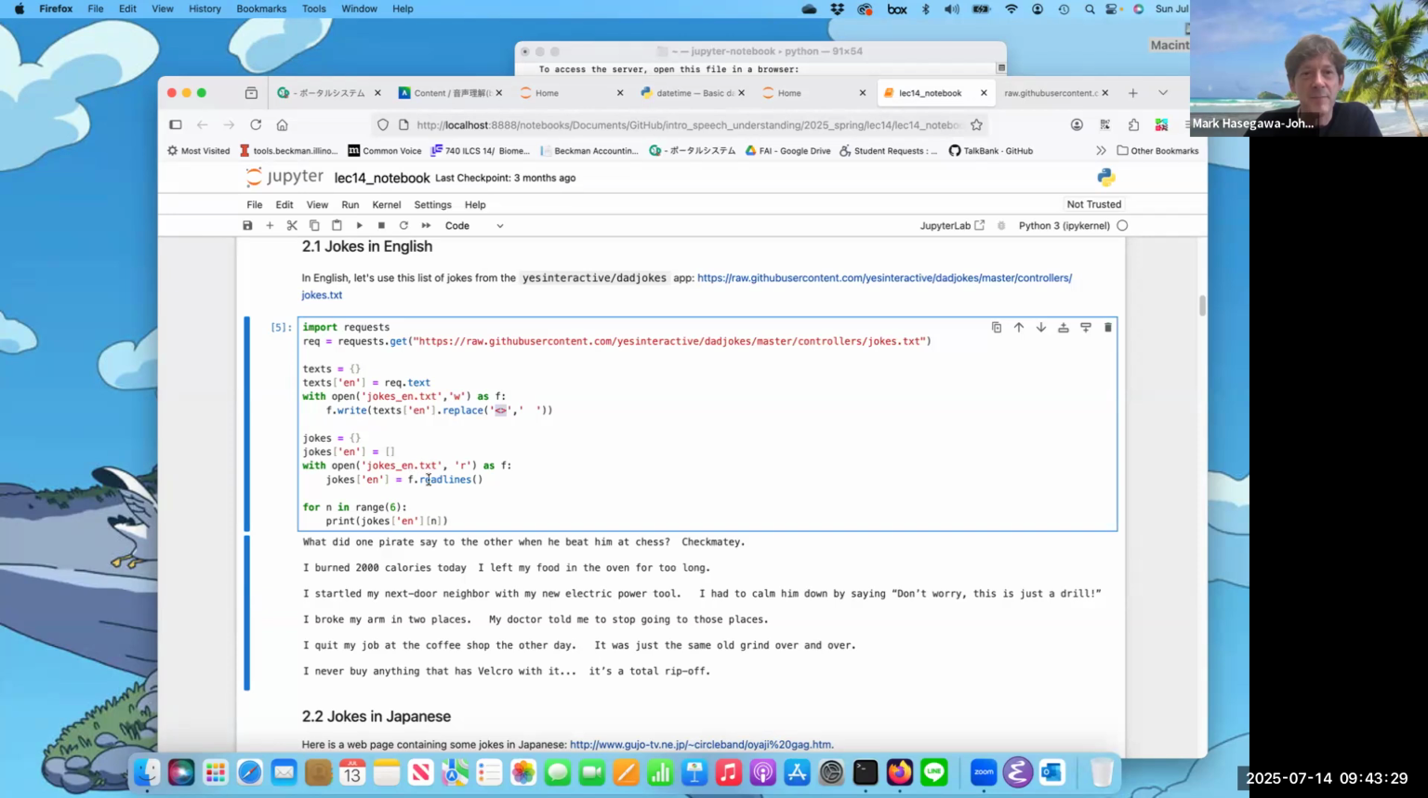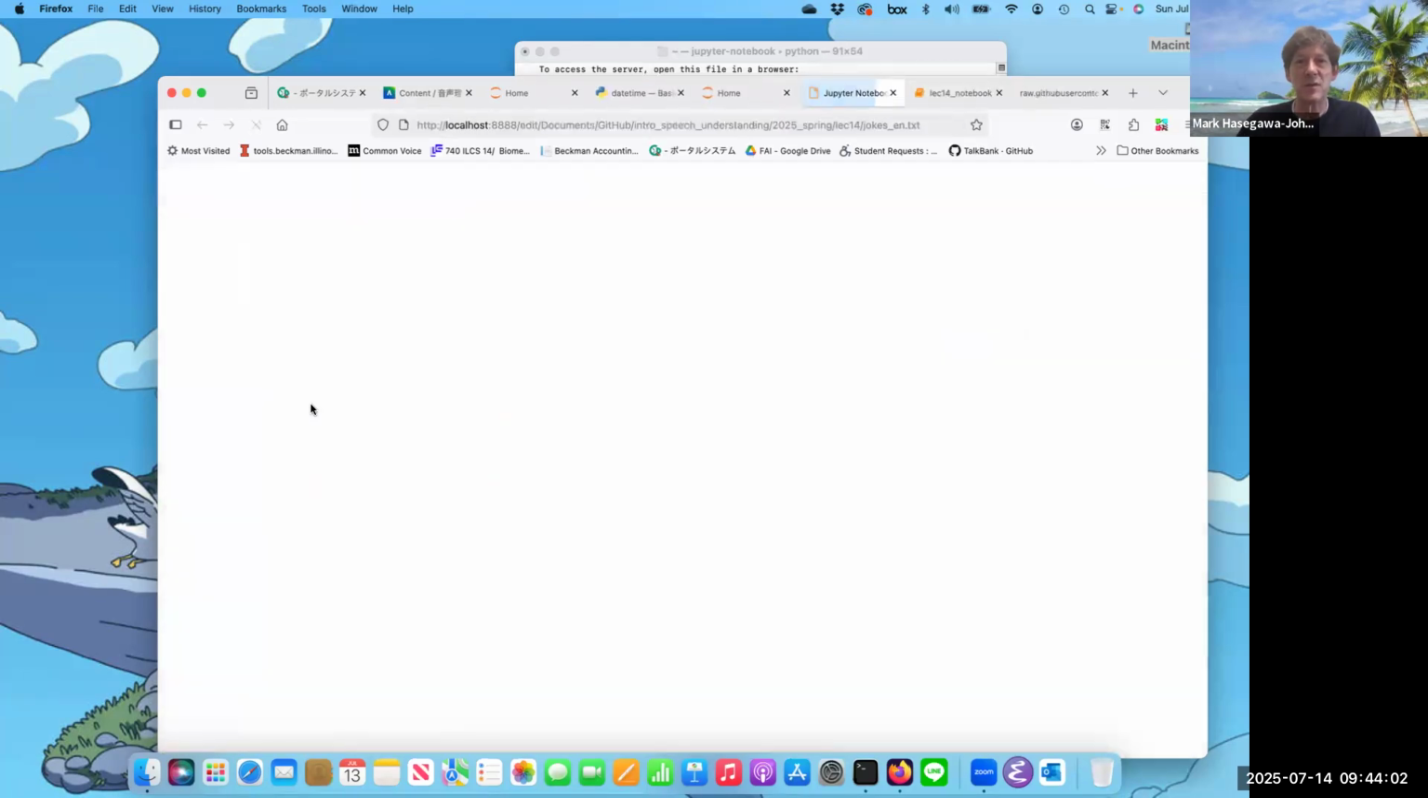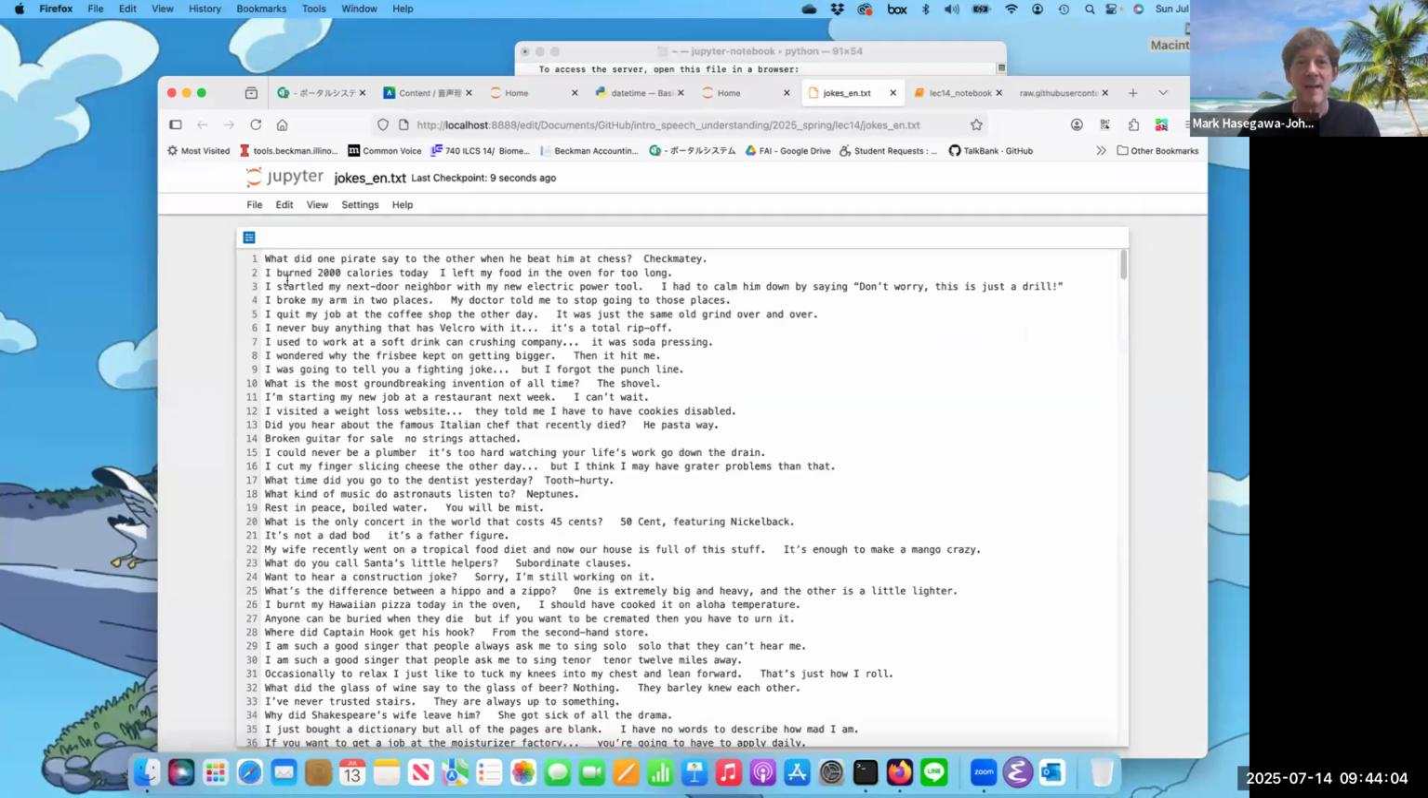What I've done here is I've read in the text from the internet, and then I'm writing it out to a file called jokesen.txt. Once I've done that, I can read in jokesen as a list using the readlines function. The readlines function will read each line of the file as another item in this list. And then I get these: what did one pirate say to the other when he beat him at chess, checkmatey, and so on. If I go back here, I can open this jokesen.txt, and I can see that what it contains is simply these jokes that I've downloaded from the internet, printed out in plain text form.